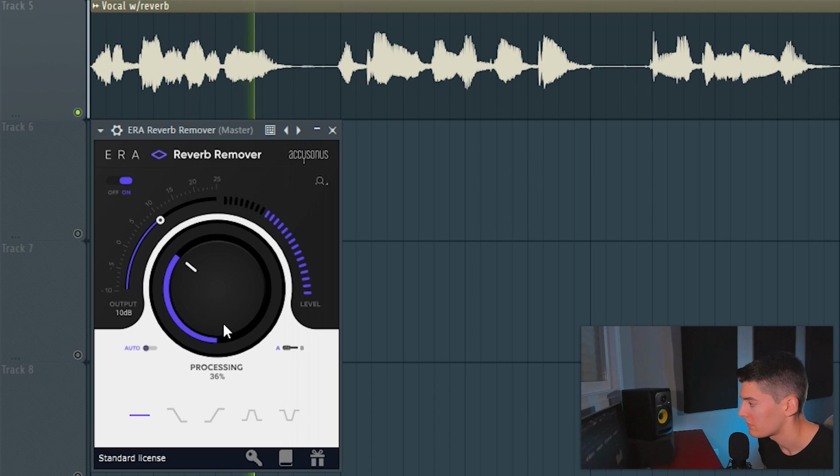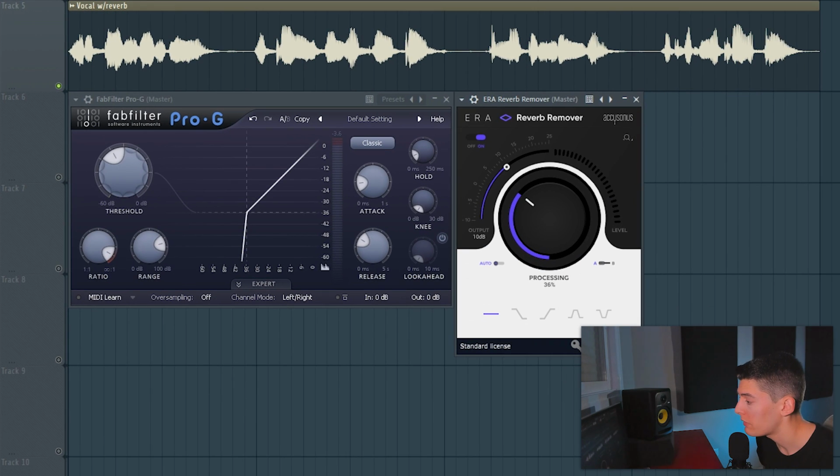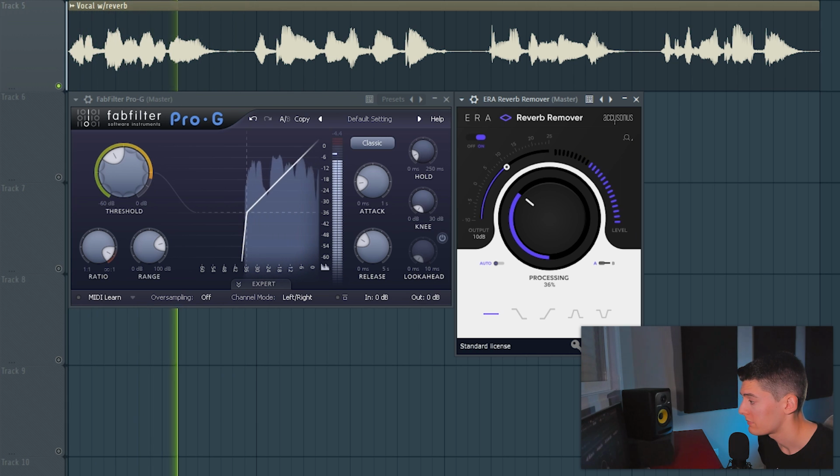So this is without these plugins. And this is with them. As you can see, the reverb is gone. Maybe it sounds a bit weird, of course, because of the algorithm these plugins are using, and also maybe because of the dynamics of this one, but then with the compression you're gonna solve this problem.